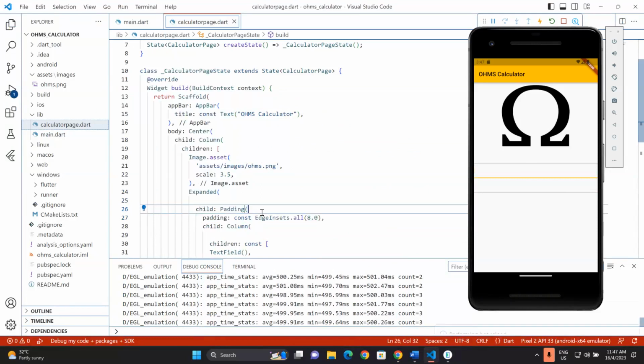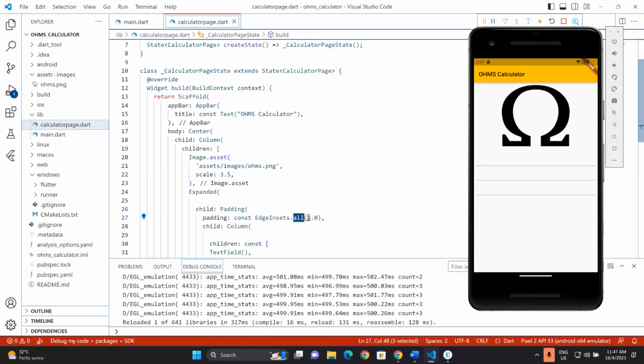Okay, so padding basically allows us to have some sort of padding to the left, but if you use all, it means that all the edges for this column will automatically be set to 8 pixels. So we have 8 pixels here, 8 pixels here, top and bottom. Okay, bottom here also 8 pixels. But that depends on your UI later on.